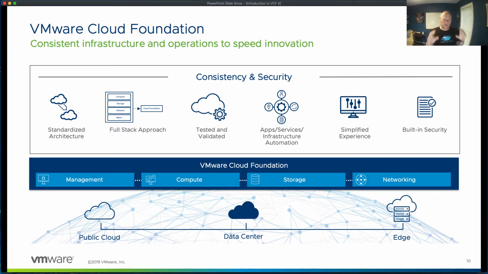We're providing this full stack approach that's tested and validated by VMware engineers. And we make sure it's ready to run your applications and services in a very simplified user experience and has built-in security from the ground up. And it's ready to be used in your private data center, in your edge locations, or even in the public cloud. This provides this consistent, secure platform across all your different public cloud or private cloud needs. And so that's what VMware Cloud Foundation is: this consistent, solid infrastructure ready to run inside your data center.